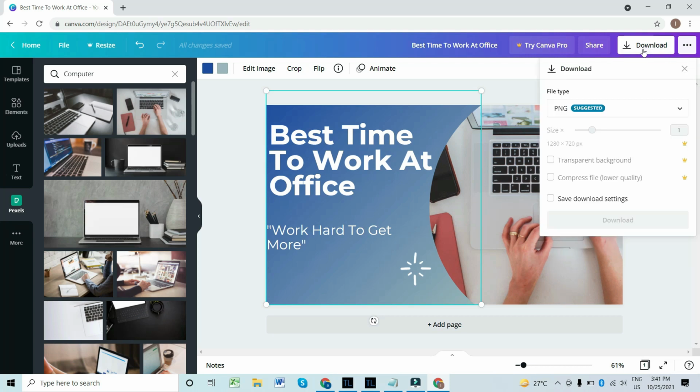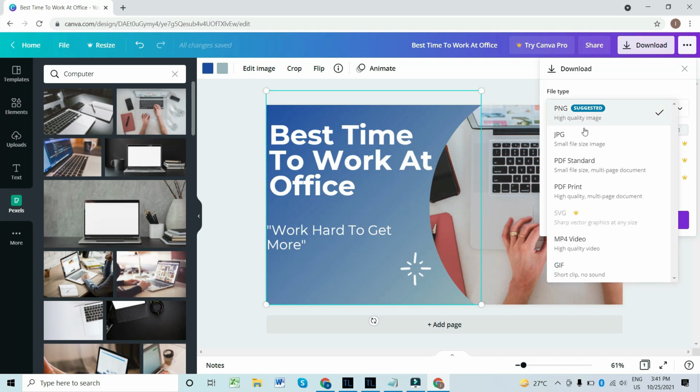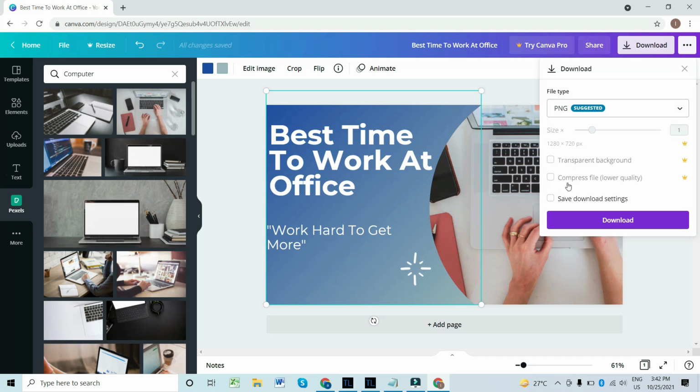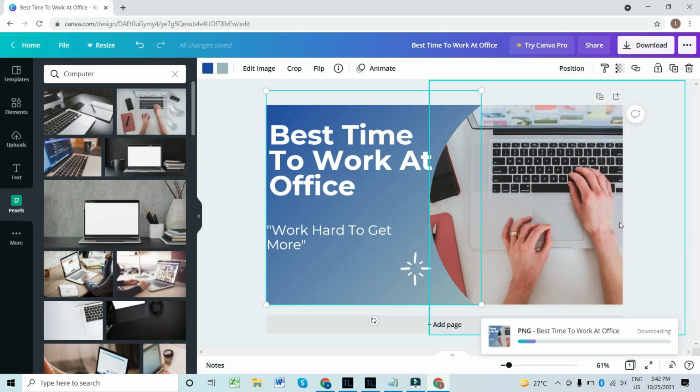At the end, now click on the download button, choose your file type like PNG for high quality images, JPG for small size images, PDF for documents, or MP4 video or GIF. Users also can download their created thumbnail with transparent background or in a compressed file with a premium version. So just download your images and click on your file to open it in your system.